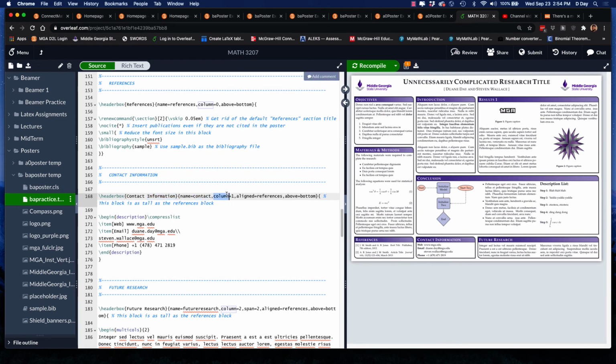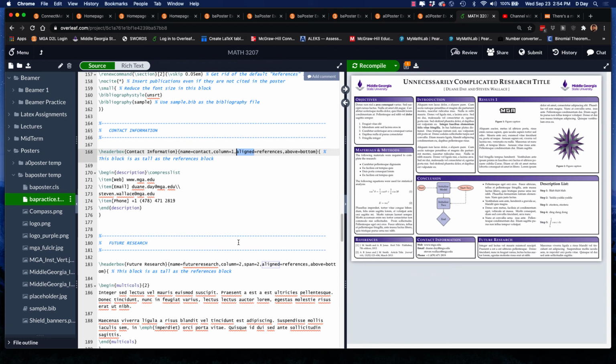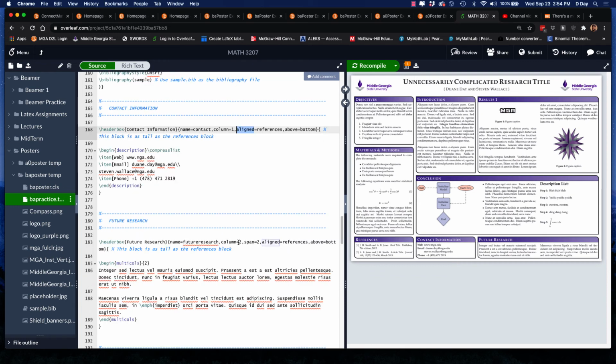It's in column 1 because it's aligned with the column that the introduction box is in. And it's aligned with equals to references and above equals bottom. So the above equals bottom places it at the bottom, but then it says align the top of it, basically. Align the top and bottom of it with the references box because I want it to be the same size. So that's what that's doing. And then you fill it with what you need. You may need more room than this there, so it really depends on the content you have to put in your boxes.